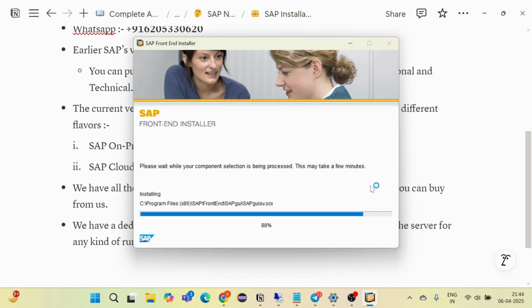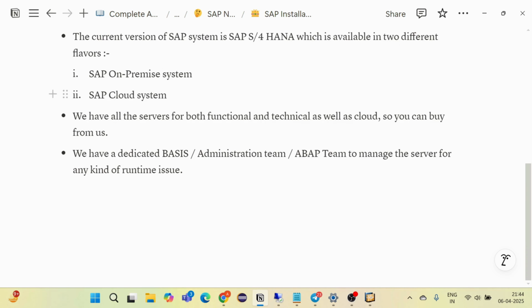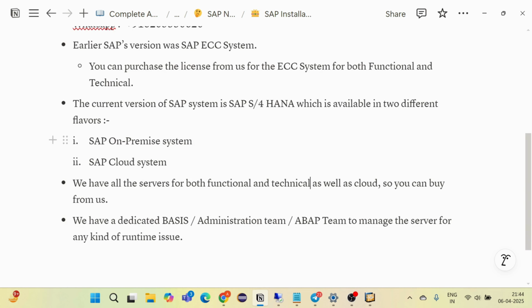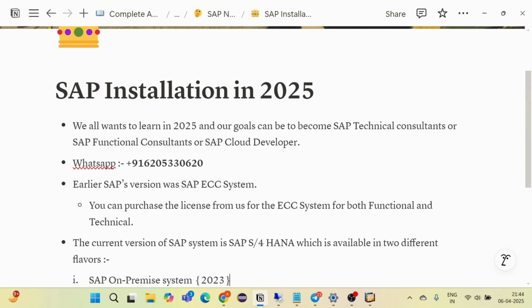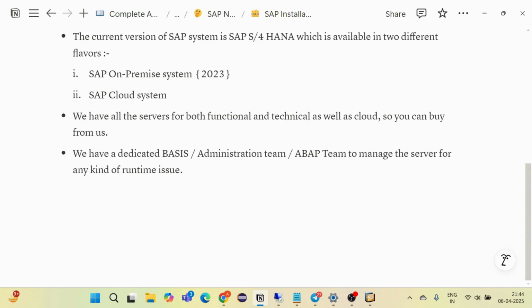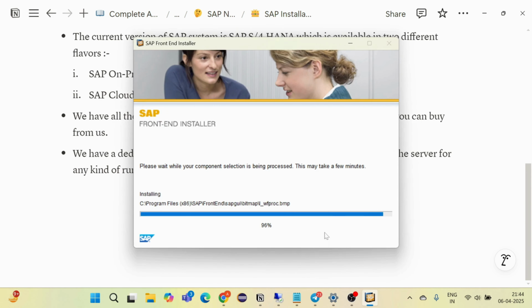It is being installed. 88% has been completed. 89. So both the flavors, cloud we have available. ECC, S4HANA, every version, the latest version of S4HANA we have is the 2023 version, which is the latest one. You can directly buy from us and you can learn whatever you want in 2025. You can become a wonderful SAP consultant and developer. So it is being installed. 97, 98, 99, and it is done.